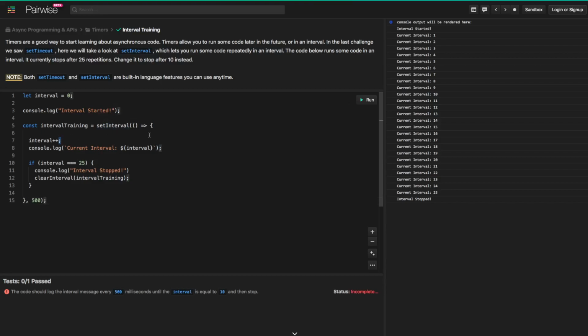So here we have this interval, and then we also have this other code here. So we're logging out that we are starting, and we have this interval variable, and we are incrementing that interval every time this function runs. And then we are logging out the current interval. And that's why over here, if we look, we see we have all of these messages going up to 25. And then it stops. So why does it stop?